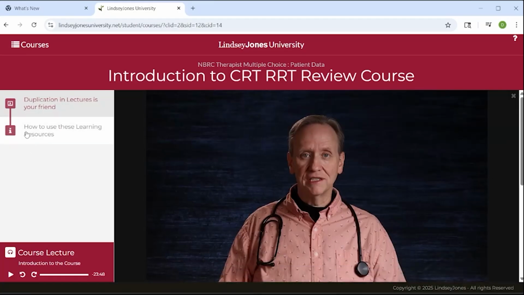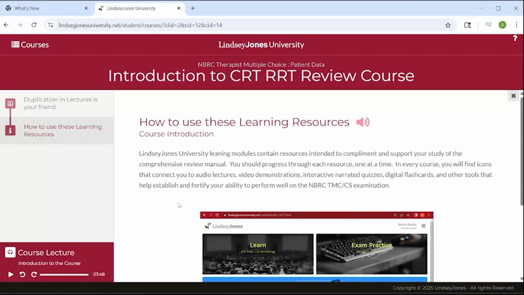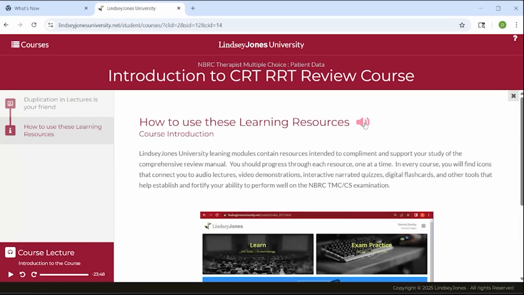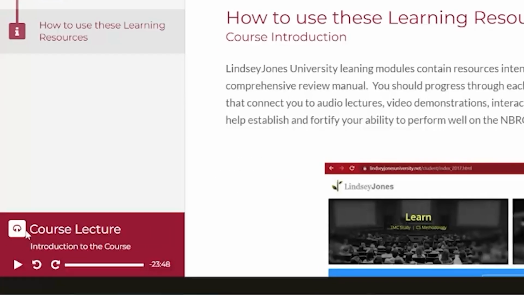And then you'll also find that there is a section sometimes that's just got some information as you get started. Notice that anytime there's a little speaker button, we can click that, and it'll talk to you a little bit and kind of guide you through that. I want to show you something kind of interesting. So those are the two little resources in this course, the Introduction to CRT Review course. But also down here, you also have the main audio lecture.